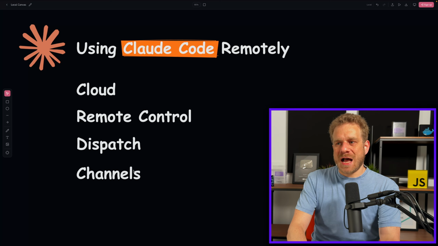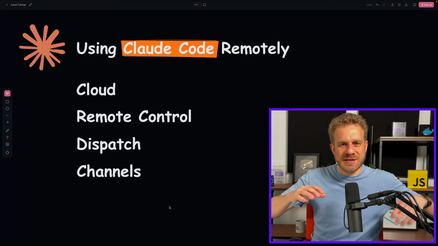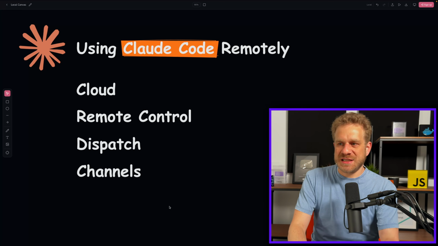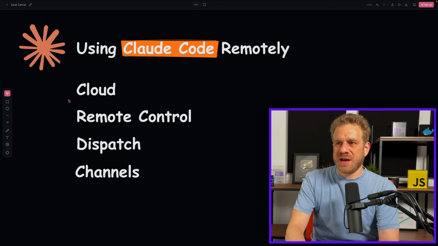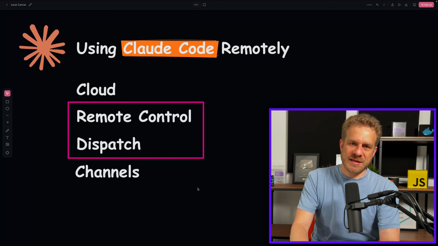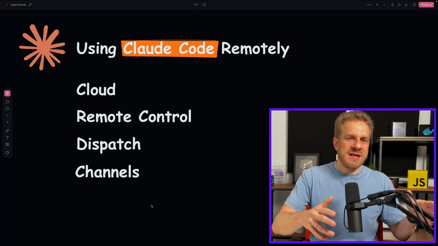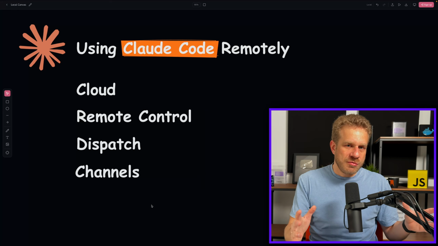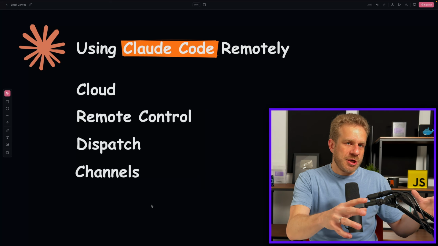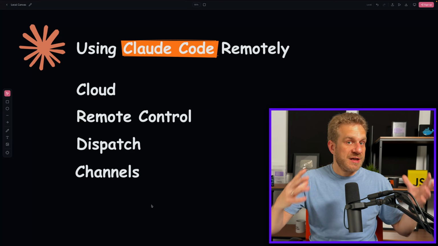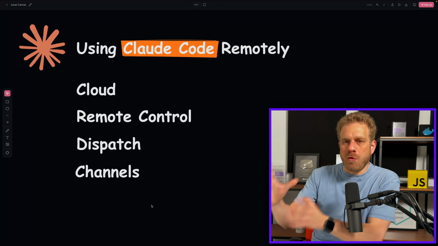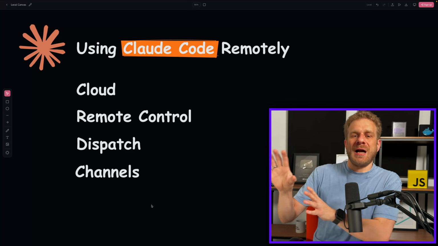And then last but not least, we have channels. You could kind of see channels as maybe the connection of remote control and dispatch. And also, channels is essentially Anthropic's way of trying to merge Claude Code, or their Claude offering in general, into an OpenClaw alternative, kind of.